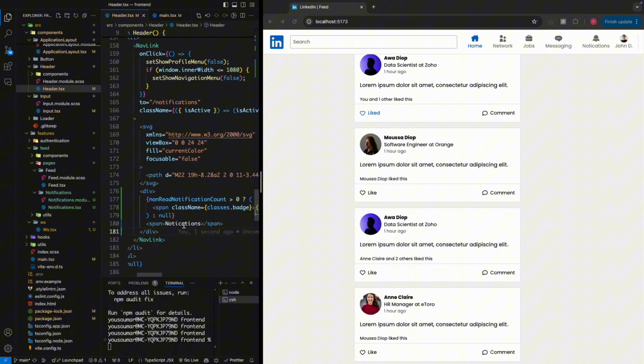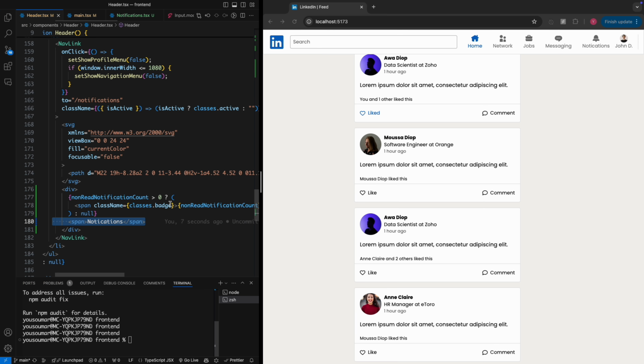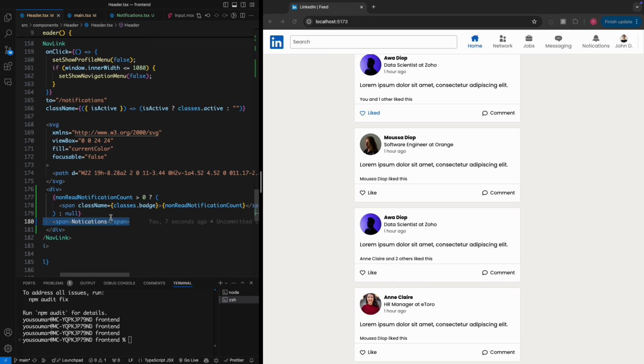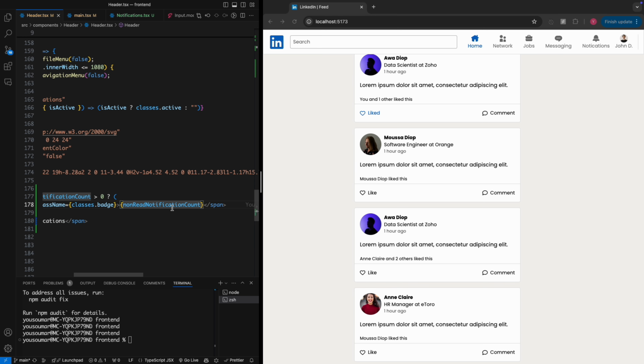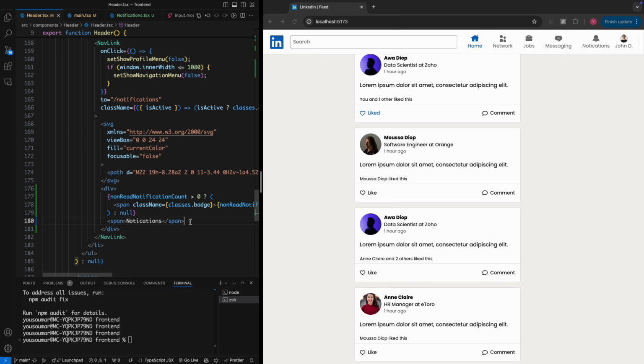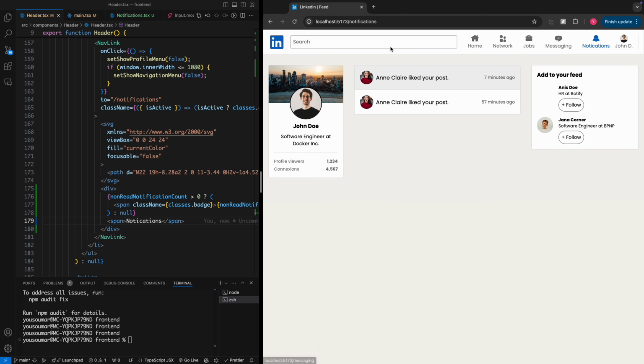We're going to be rendering a div that will contain the span like before, but also we say that if the non-read notifications count is greater than 0, we're going to be rendering another span that will have a class of badge, and will render the number of notifications here. So I'm going to save this, and as you can see, we're not seeing anything so far.